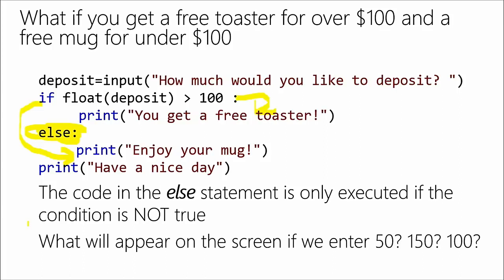If we enter $50 in this scenario, Christopher, what's going to appear on the screen if I put in a deposit of $50? Enjoy your mug. Have a nice day. All right. What if I enter $150? You get a free toaster. Have a nice day. And if I specify exactly $100? Enjoy your mug. Have a nice day. That's right, because $100 is not greater than. We always want to test that boundary condition.